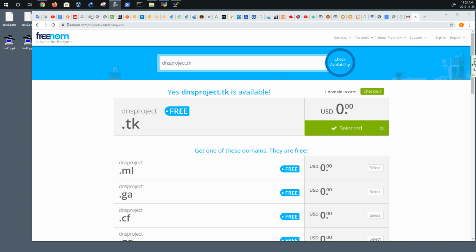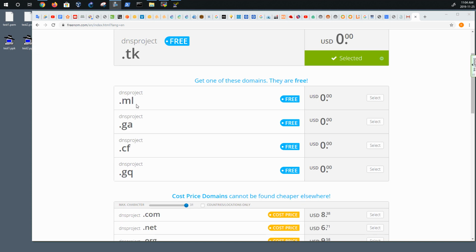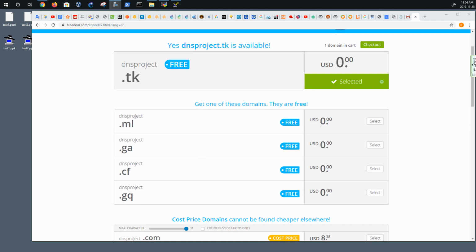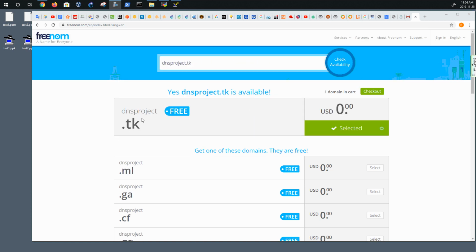I went to freenom.com, en for English, and index.html. It was asking me to check availability for this domain name. So I've created one, DNS project and TK. As you see, these are the top-level domain names it gives you. You see ML, GA, CF, GQ, and all of these are actually free. Okay, they're free. So I've chosen TK already.